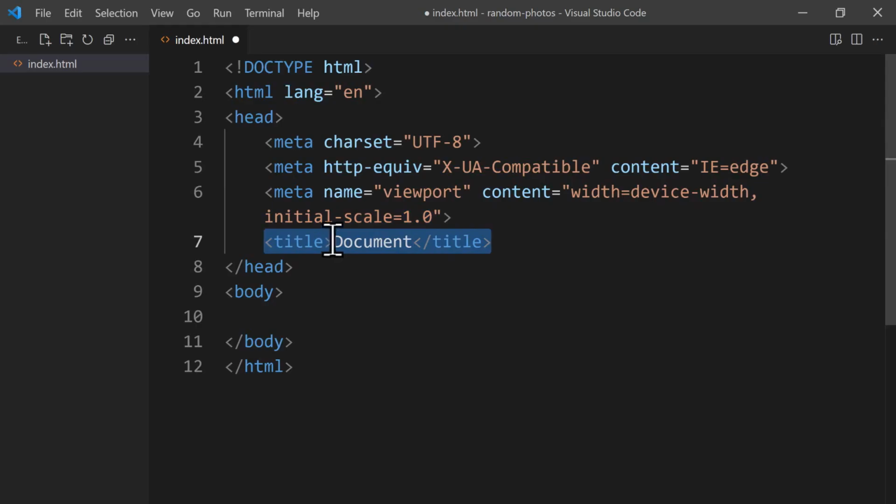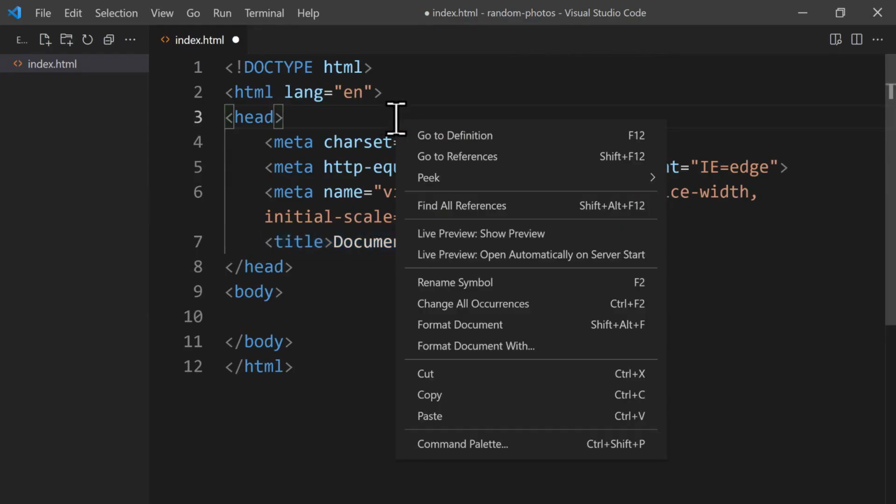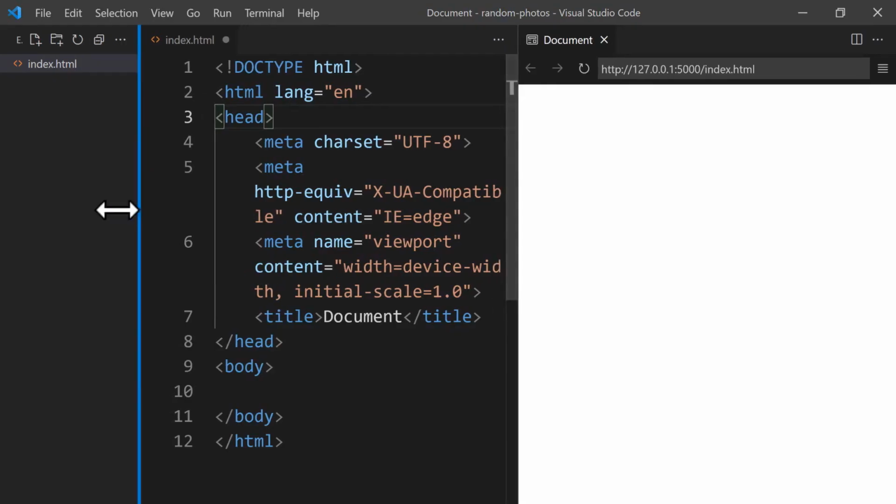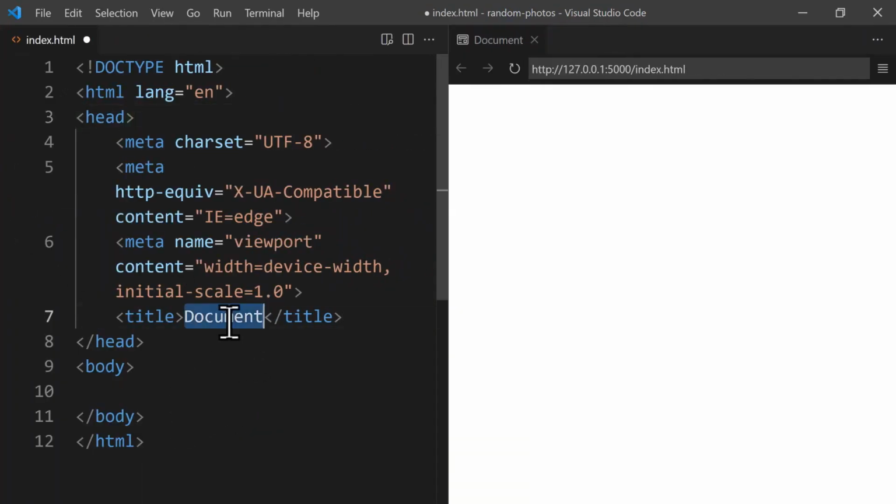Next, we have the title tag, which sets the title of the page. In order to see the title in the browser inside Visual Studio Code, we can use the Live Preview extension. So we right-click and then click on Live Preview and Show Preview. Here on the right side, we have our browser, which is completely empty but shows the title Document. Now let's change the title. Let's first close this Explorer section by dragging this line to the left, and then we'll change the title to Random Photos. Now we can see Random Photos in the title section in the browser tab bar.